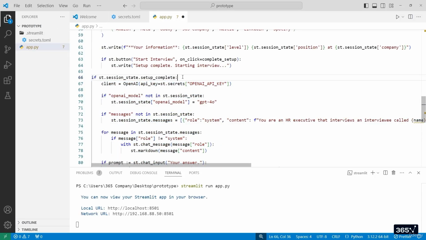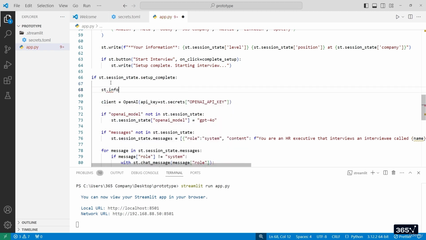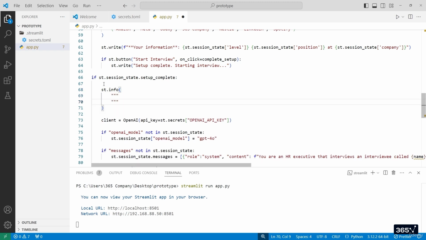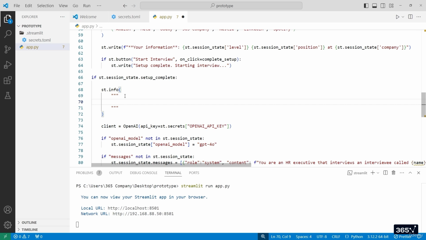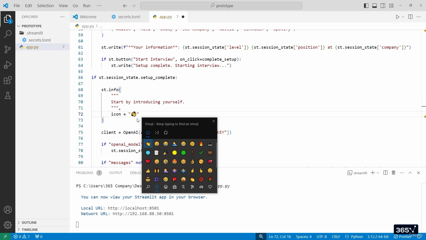Now, let's move on to our chatbot. One thing we can do to make it more engaging is by adding an info box to guide the user, providing a friendly prompt to start the conversation. To do this, we'll introduce a new function, the info function. Here's how we use it. We write st.info, then the message we want to display. In our case, it will be, "Start by introducing yourself." We can also place an icon parameter, which allows us to add a visual element, such as an emoji.